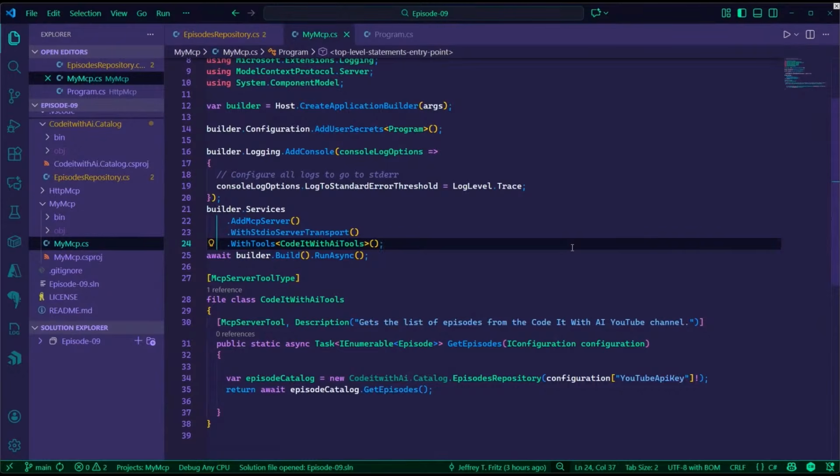Yeah. Now let's actually wire this up to Copilot when this runs, right? I just want to run this inside of Copilot.